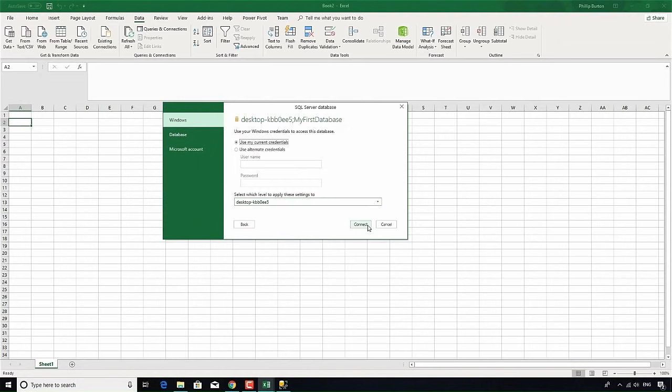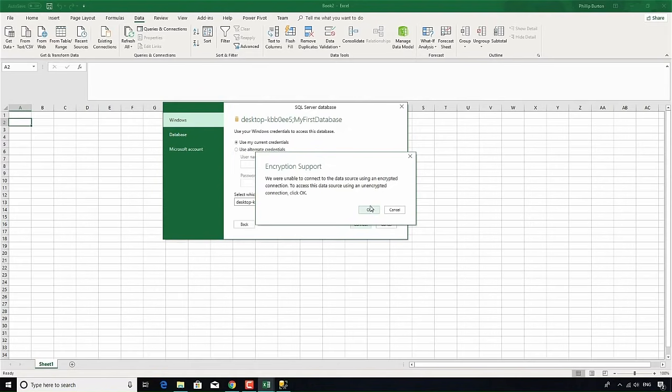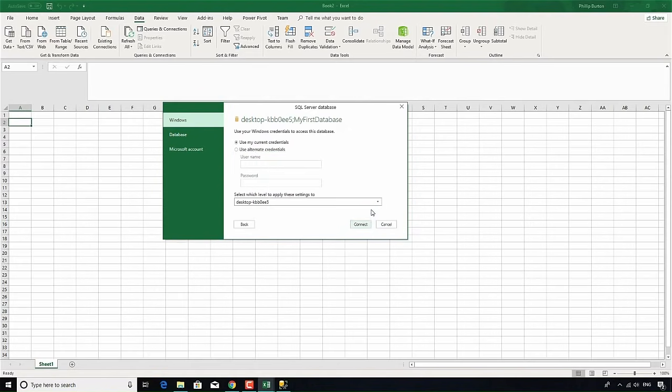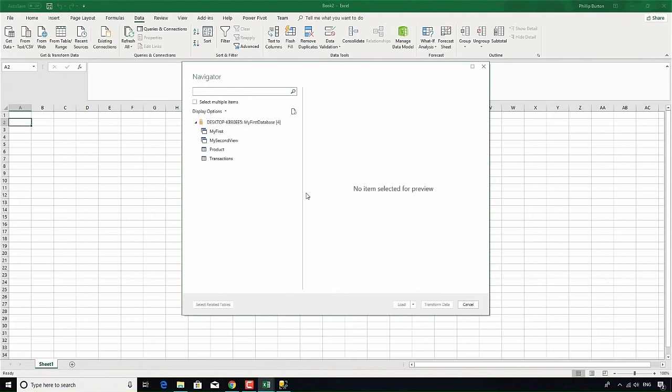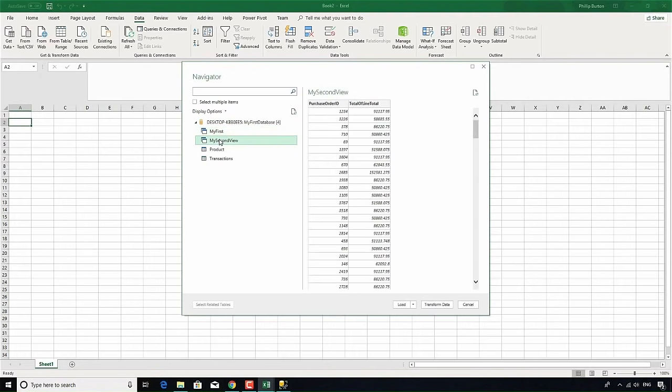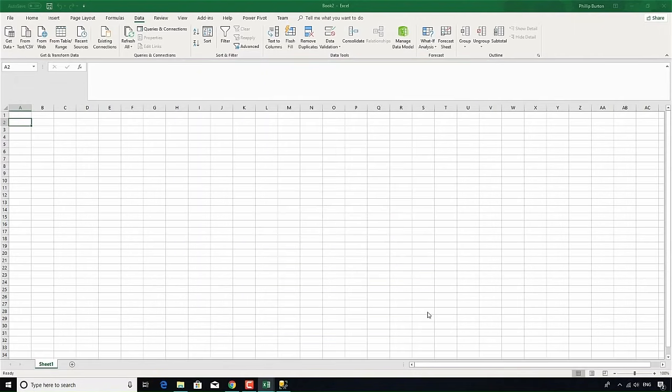So I'll click Connect. Again, if you're using an earlier version of Excel, what you're seeing might be slightly different. I'm going to use an unencrypted connection because this is literally on my computer. What I'm going to get is a view. So I can get my first view and you can see a preview of what that looks like. I'm going to load this data into Excel.